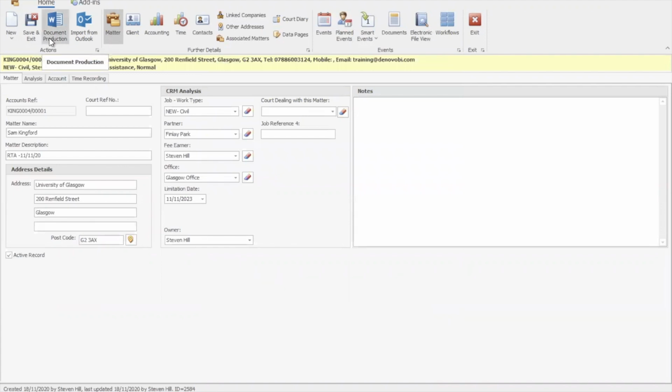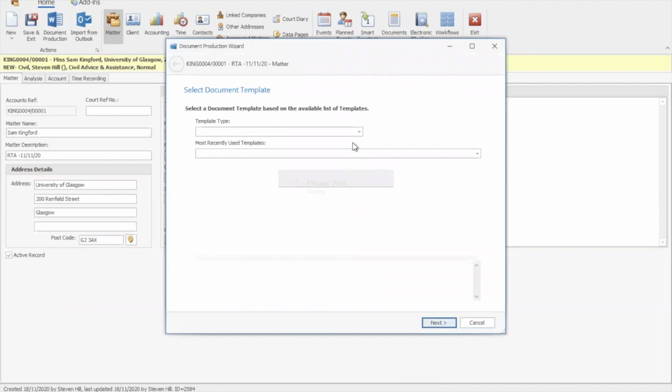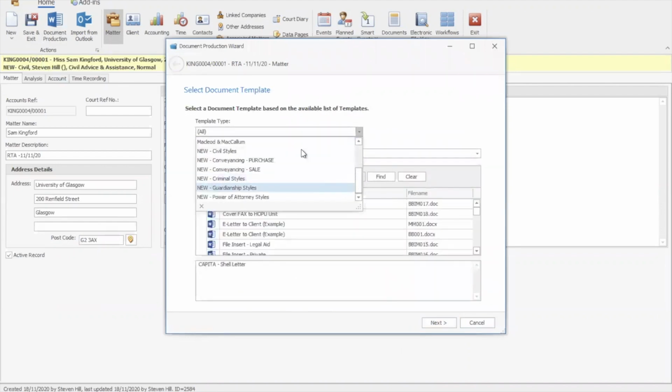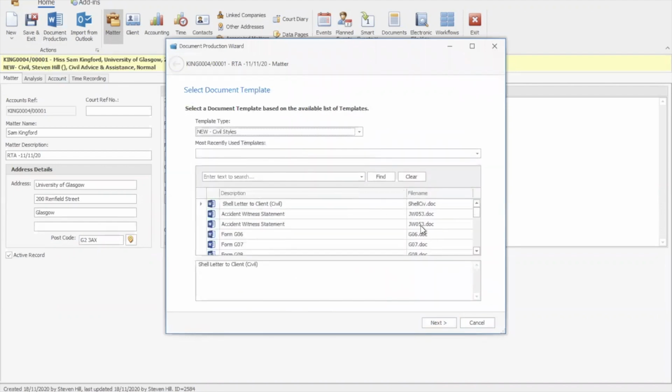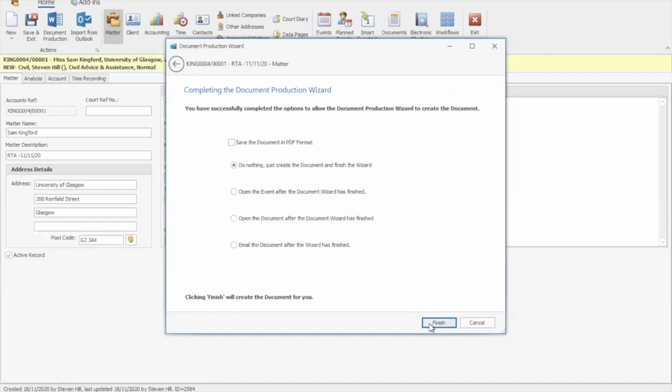The other option we have is to record time on chargeable documents. So as you produce document production items against the matter, if we just look at one of the civil styles here, you'll see we've got various letters we can choose in there to send to them. So we want to pick this one here, which is just an example letter. I'm going to click on the post time option, and I'm going to produce the document.